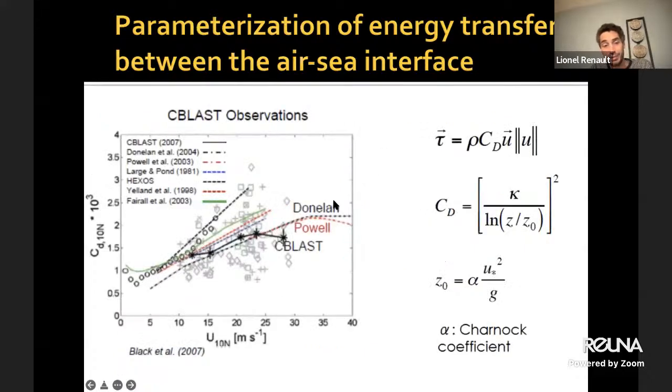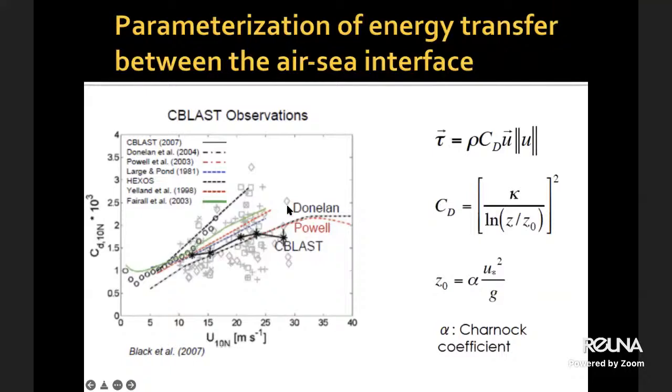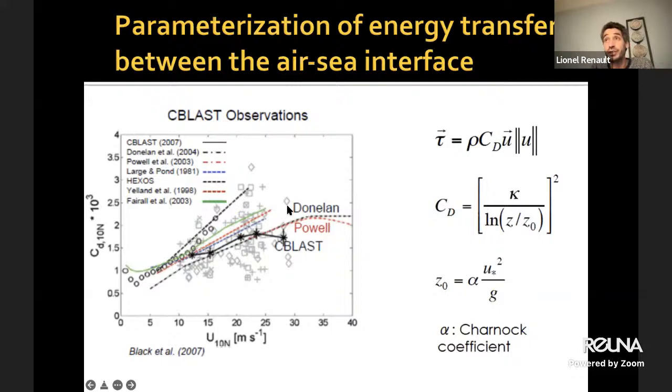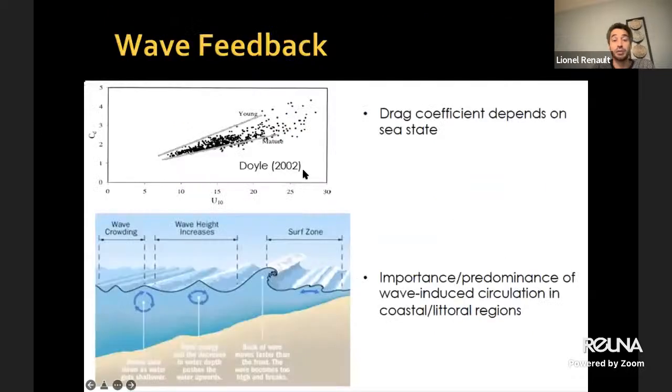This is an illustration, very similar to that shown by Swen before. This is a scatter plot of the 10-meter winds with the drag coefficient. We can see that it can have a large dependence on the wave. In classic ocean simulations, it is not taken into account, or at most only barely, statistically. It will also depend on the age of the wave. For example, here from 2002, whether the waves are old, mature, or young, we won't have at all the same drag coefficient dependency on the winds.